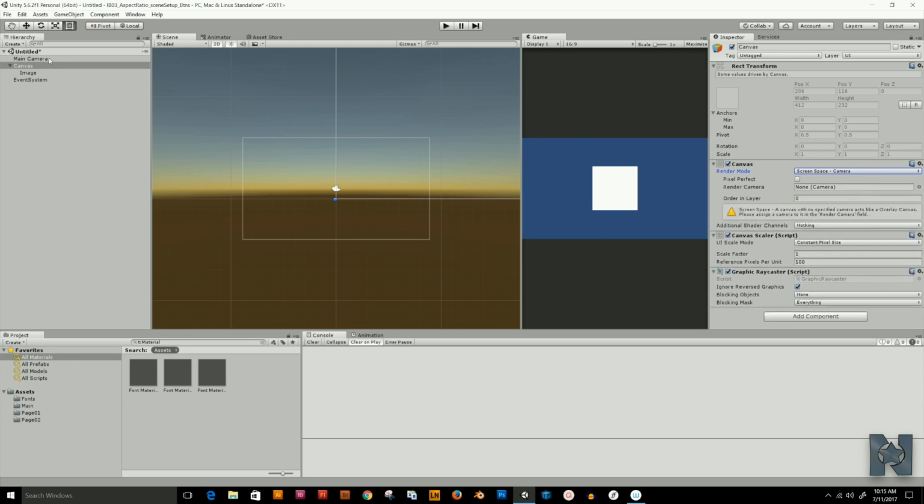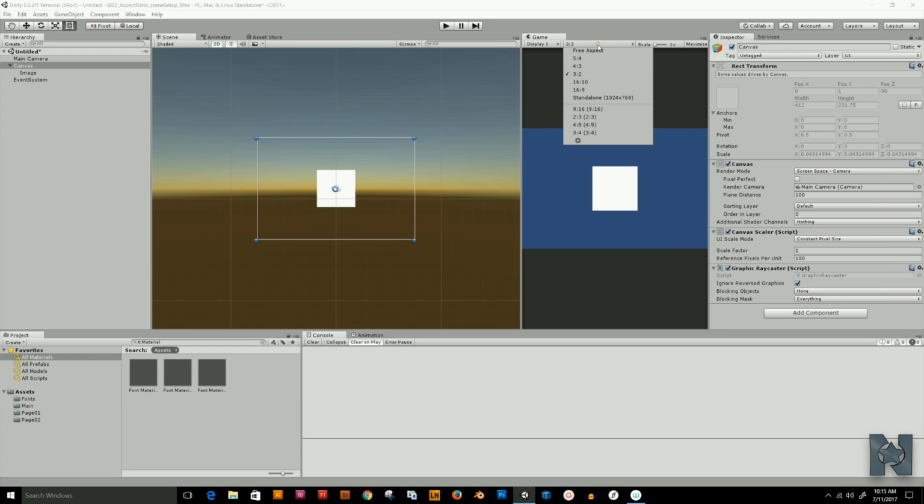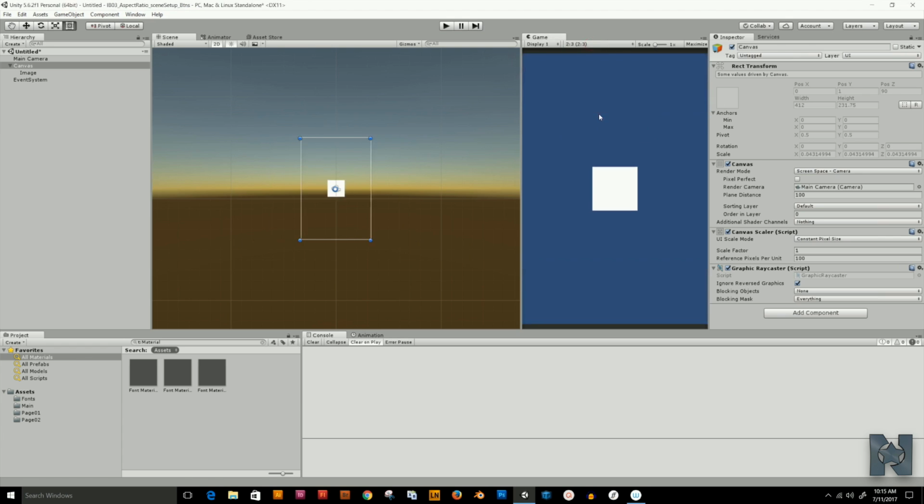By attaching the main camera to the canvas, it means that this canvas size will scale with whatever device is looking at it. So whether it's a portrait or landscape, this will control the whole functionality of the resizing of the canvas. So very good to have.